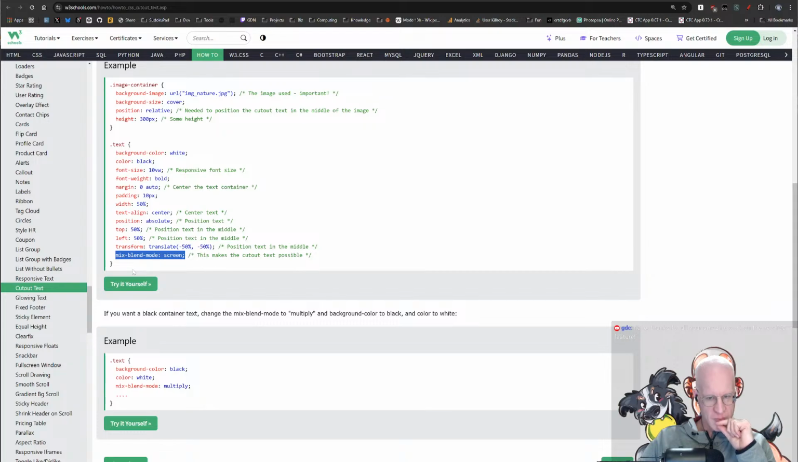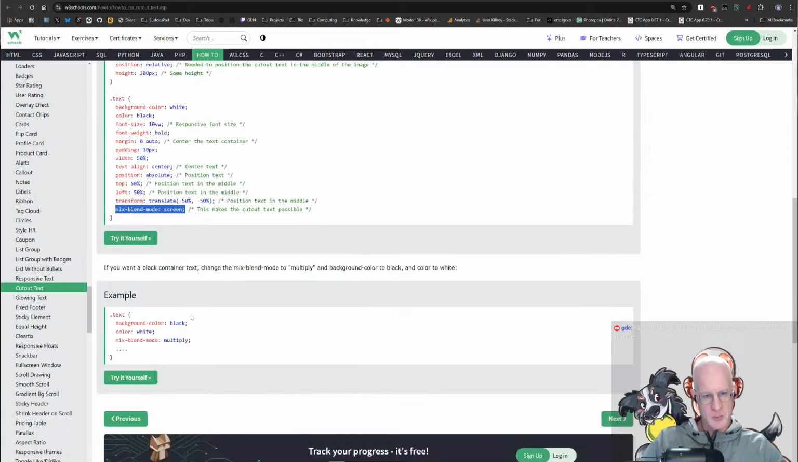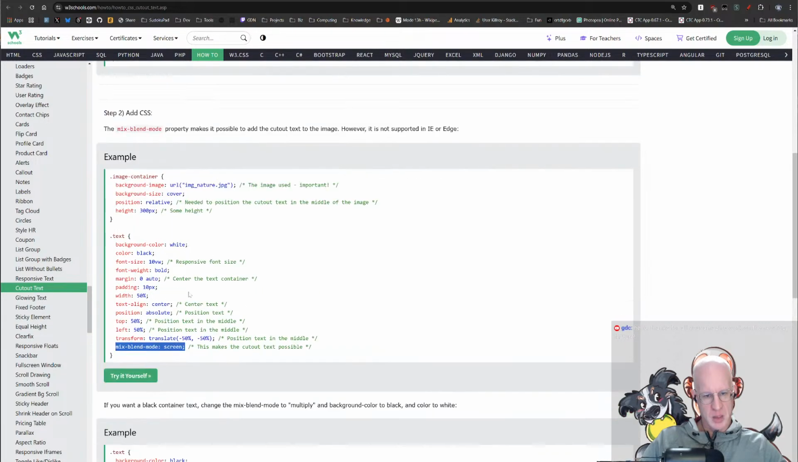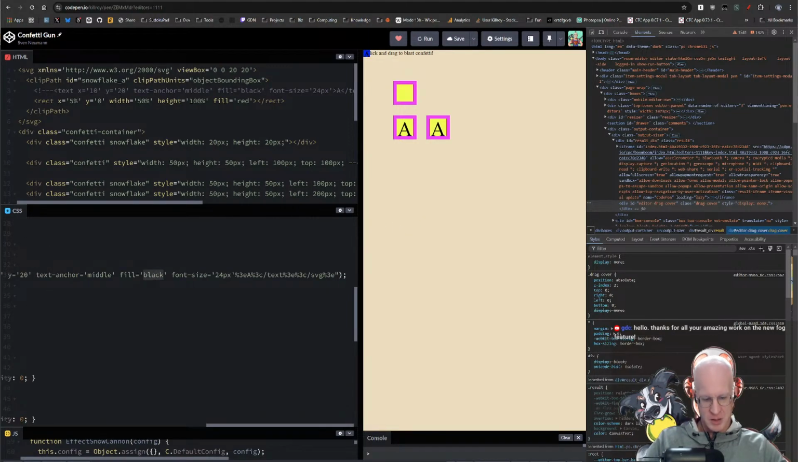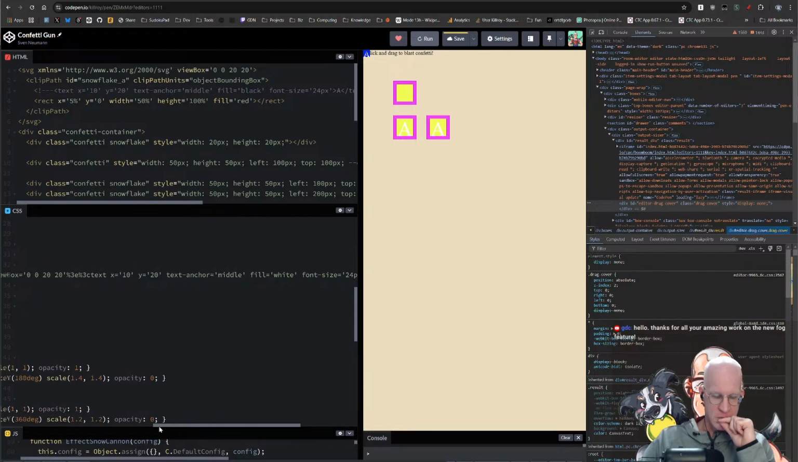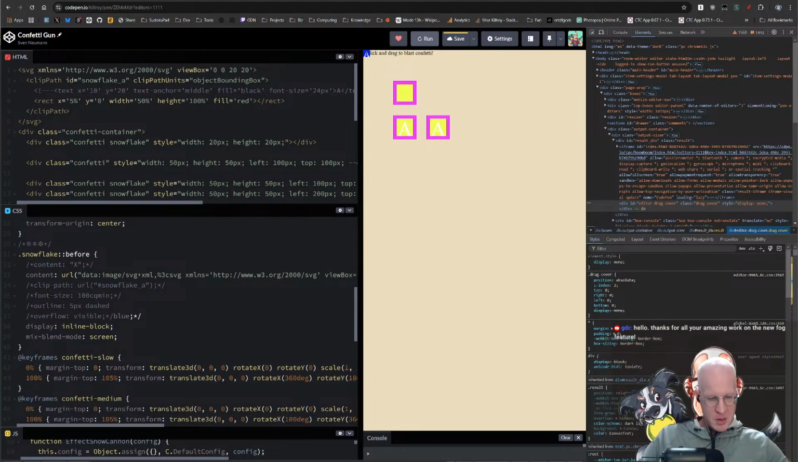Change mix blend mode, background color black. If you want the black container text, wait, what? Want a black container, text color white, multiply. Mix blend mode screen. So mix blend mode doesn't seem to do its thing here. If we change this color to white, does that do something? Let's just change the color. Oh my god.